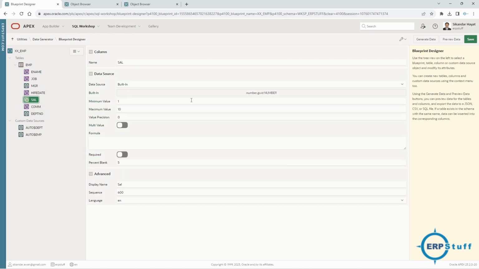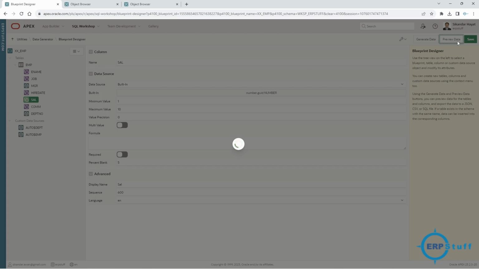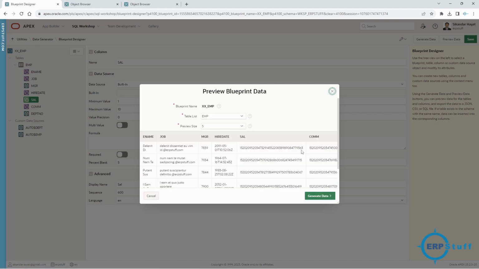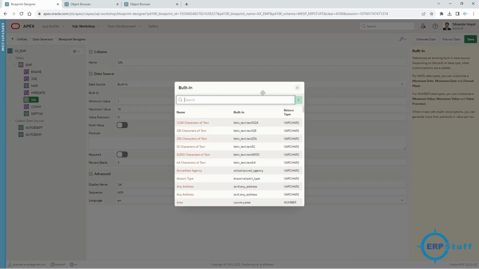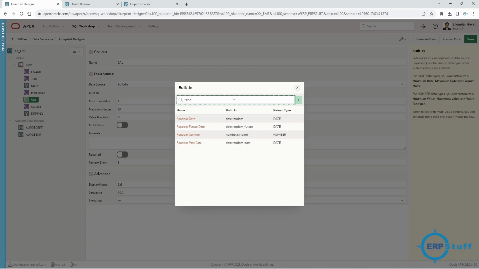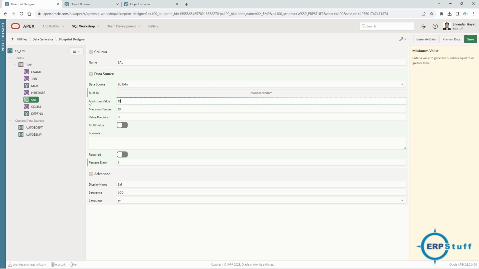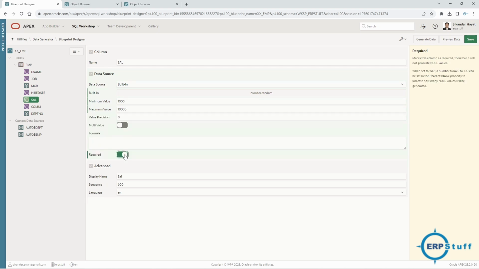In the salary, now I'm in the salary. By default, it is GUID. It will be a lengthy number. Let me show you. We will click preview data, and if you see here, the salary is not acceptable, right? We need some amount. So let me change this to GUI, and we will select random and random number, minimum value. Let's say I have 1000. I'm just giving one value, and up to is 10,000, right? And all are required because everyone should have a salary.